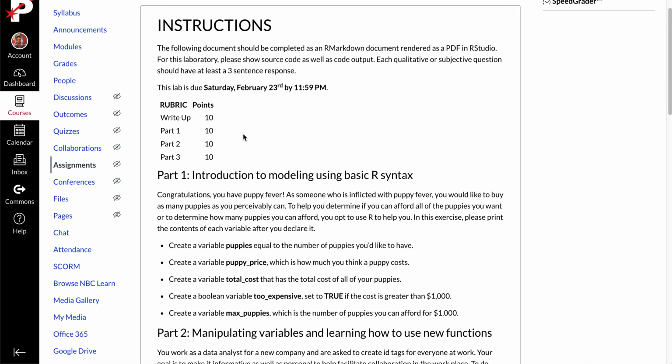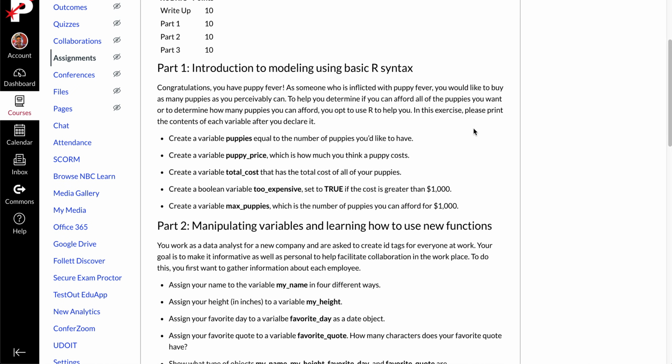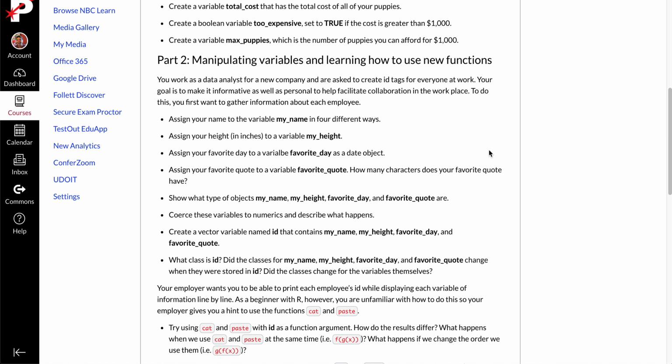There are 3 parts in this lab. Part 1 should not be extremely difficult, and this is more of a confidence builder and to allow you to become more familiar with using R and assigning variables and understanding different types of variables like logic variables or numerics. But then as we go into part 2, it's definitely going to be a lot more in depth.